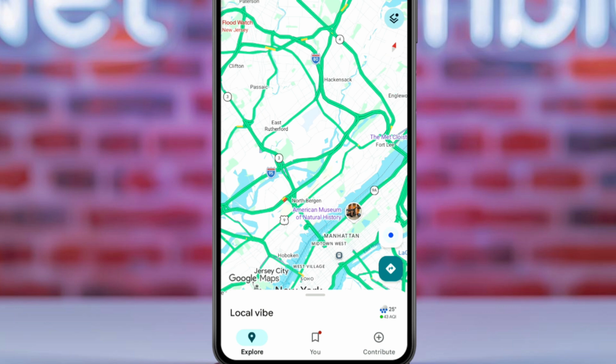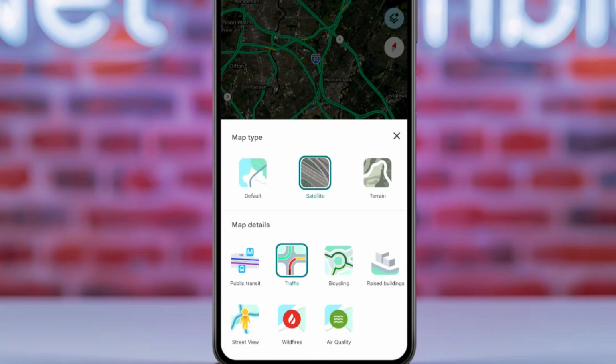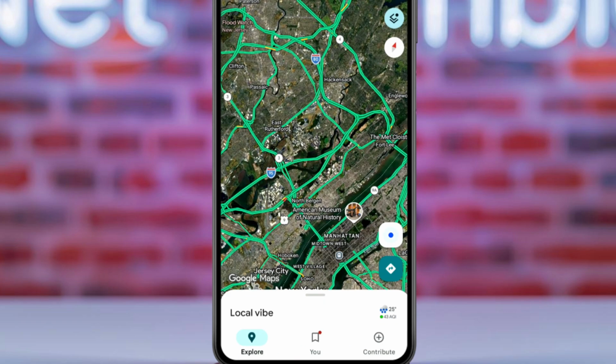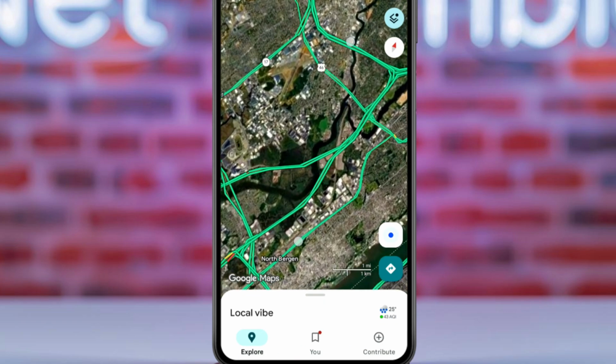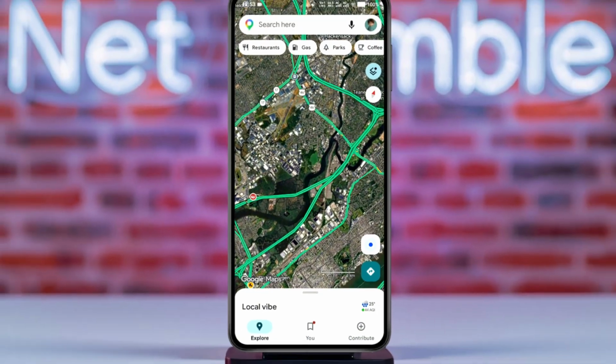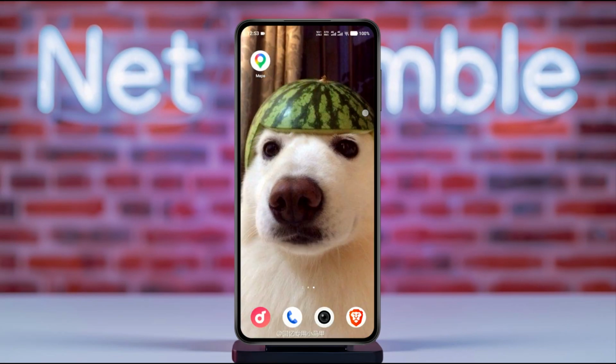If you want to switch to Satellite View, tap the Layers icon again and select Satellite. Close the menu, and Google Maps will now display the satellite map view. That's how you can change the Google Maps view on your Android phone.